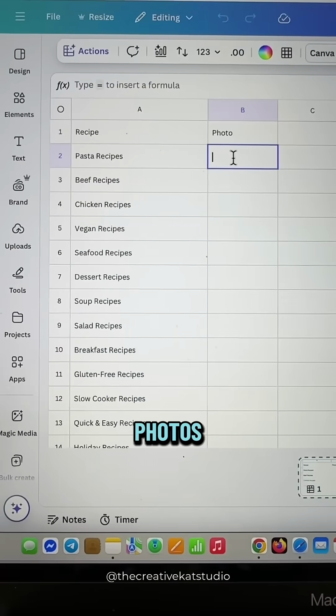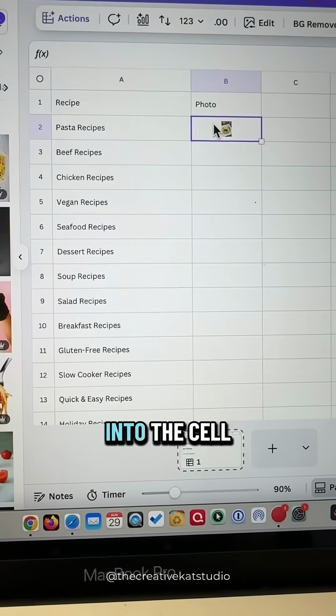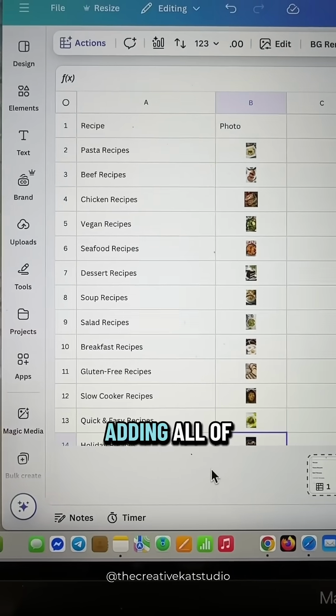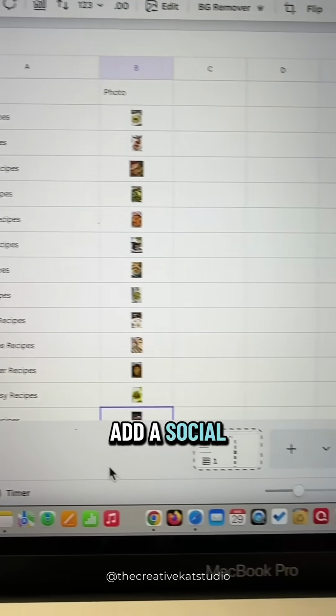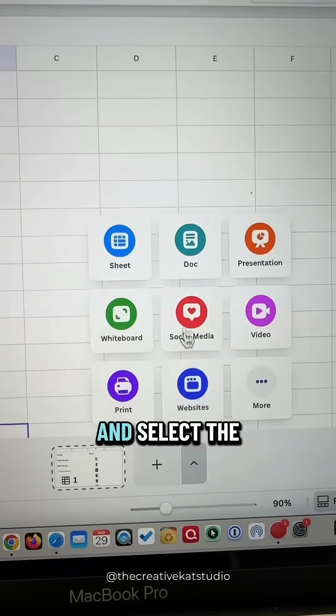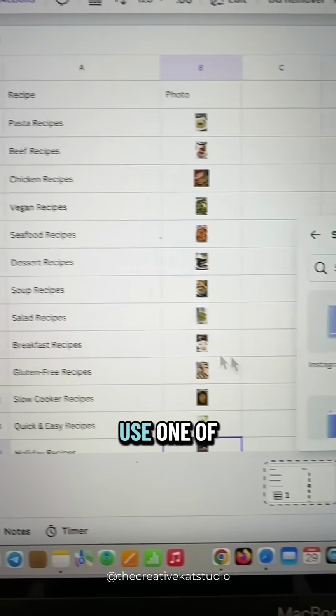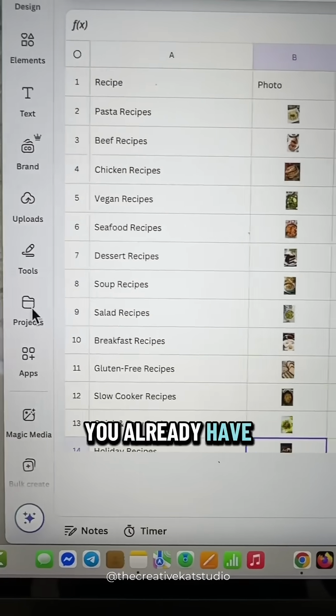Next, you'll need to add some photos. You're going to click and drag the photo until it pops itself into the cell. When you're finished adding all of your photos, it's time to add a social media template. So click here at the bottom where it says Add Page Type and select the type of template you would like to use. You can also use one of your own if you already have it laid out.